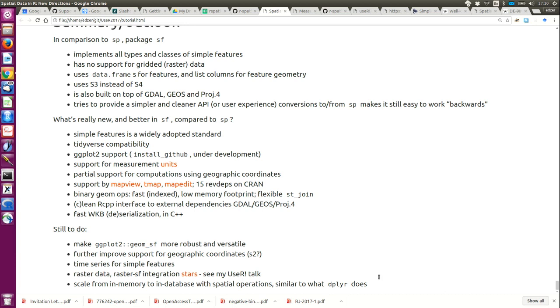But the integration with sf I have in mind to do with stars, right? So I am also thinking of time series of features, for instance, or how you would represent a discrete global grid, right? Those hexagon things, grids that are not regular rectangular, square grid cells, these kinds of things. That should also be possible.